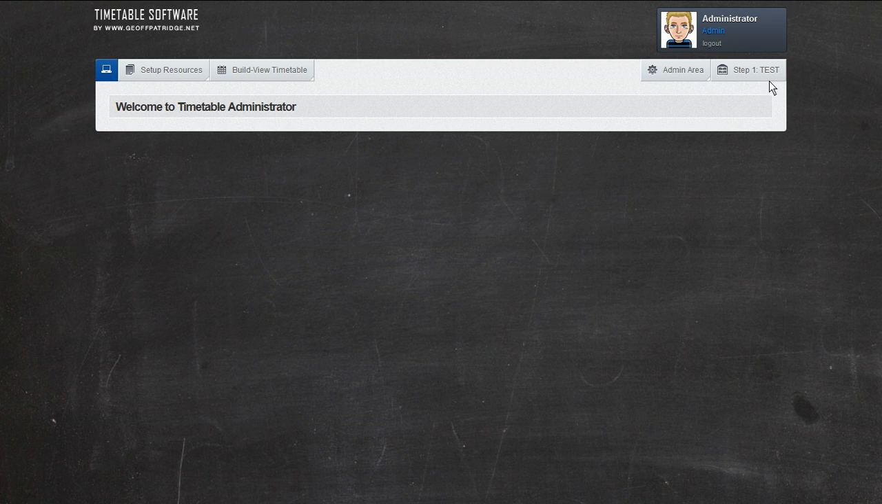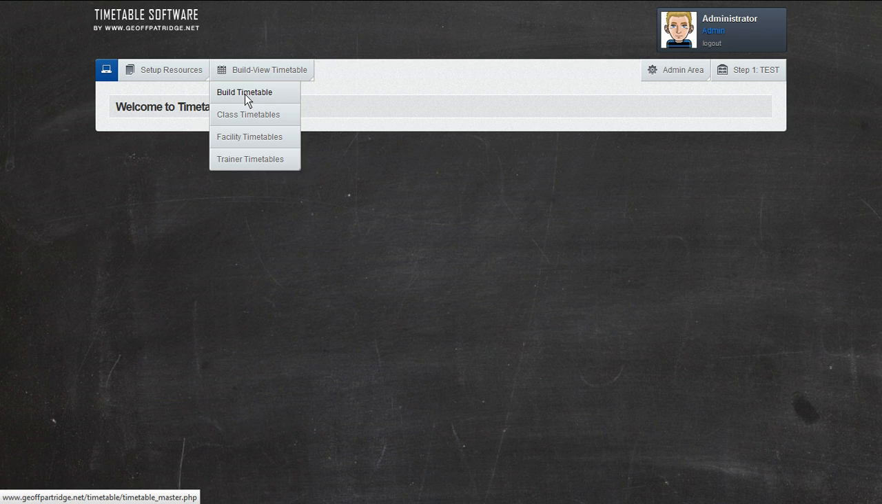Now to set up a database, the database is actually the timetable. As you can see here, you see this one here, it says test. This is a timetable which we've called test. It's actually a timetable database which would be used when you're building the master timetable.